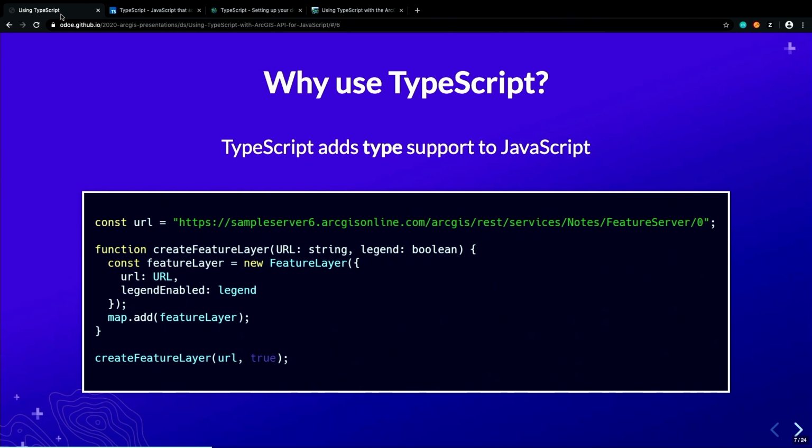Now the nice thing about this is if you look in the createFeatureLayer function, you'll see colons after URL and after legend. These are the types. We're saying that we want URL to be type string and we want legend to be type Boolean. This way, when someone comes to use the function later, they can easily see what types of parameters this function expects. Now, what goes along really nicely with this is the error handling that our IDE has.